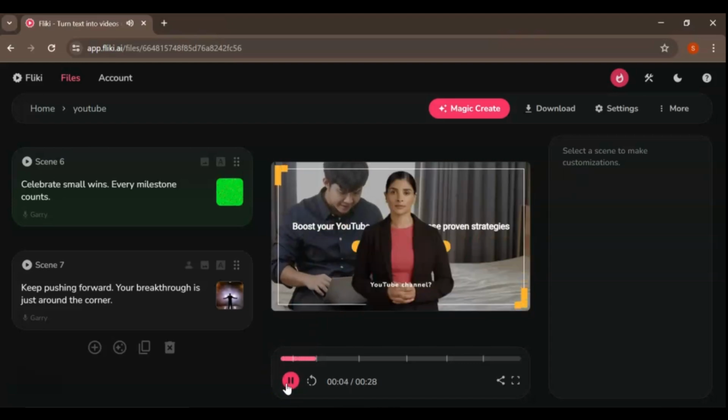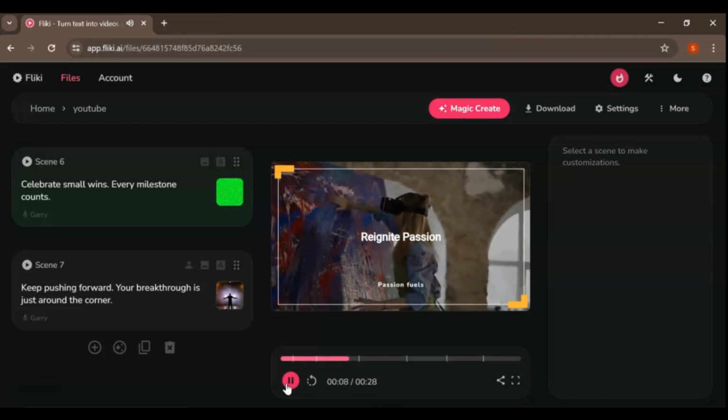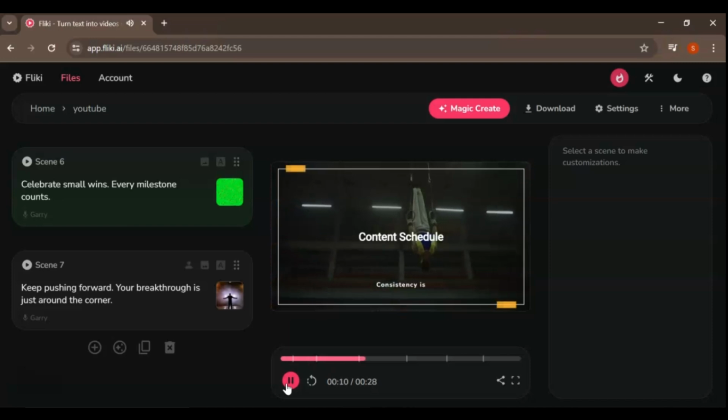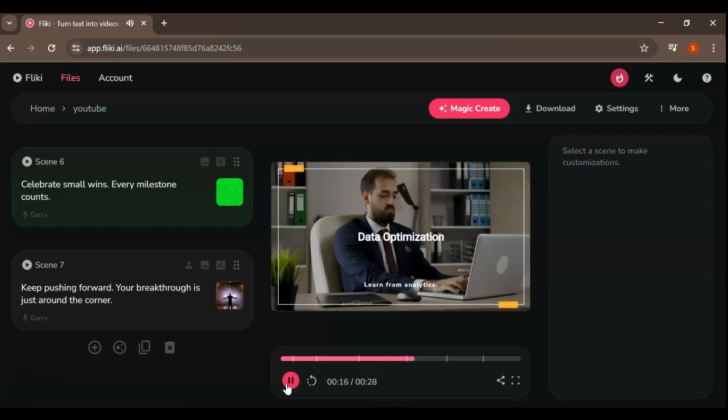Let's see how it works with a quick demo. You simply paste your text, and Fliki does the rest. It analyzes the content and generates a video storyboard with appropriate visuals and audio. You can review and make adjustments as needed.